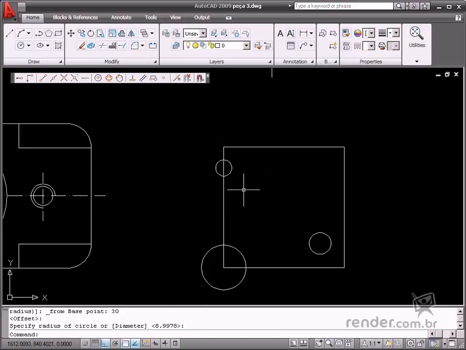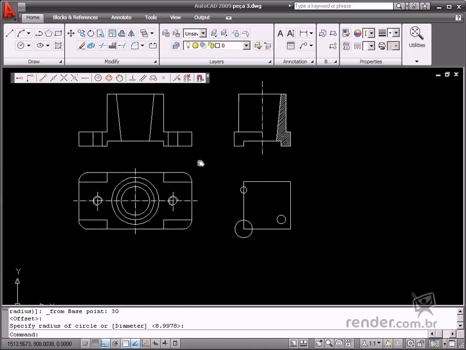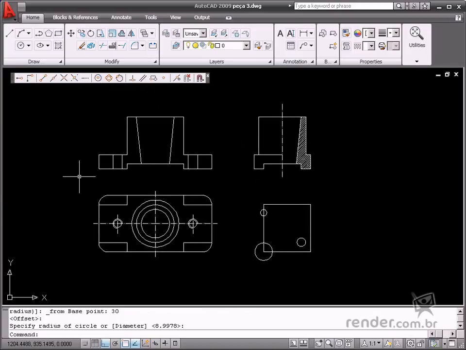Snap object tools are used quite frequently by AutoCAD professional designers and provide a great deal of options to help you design more complex drawings.